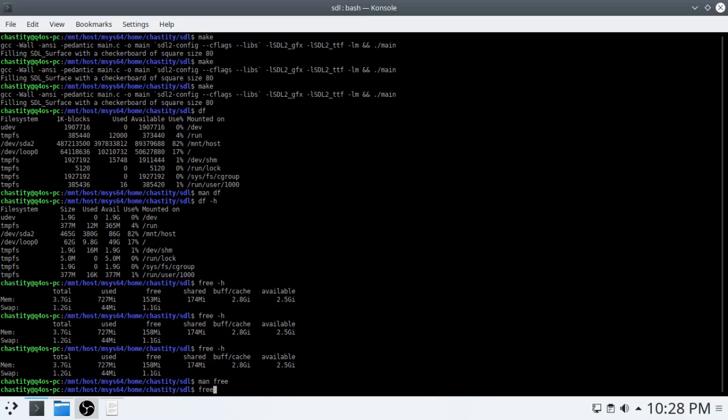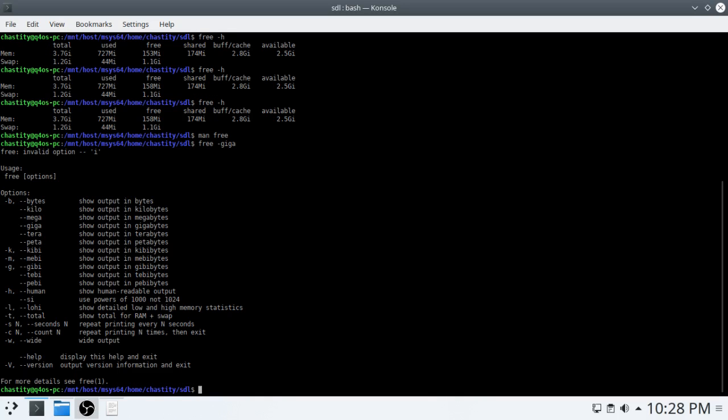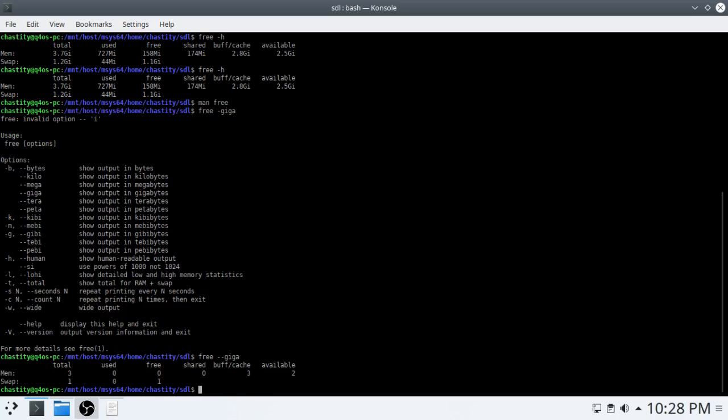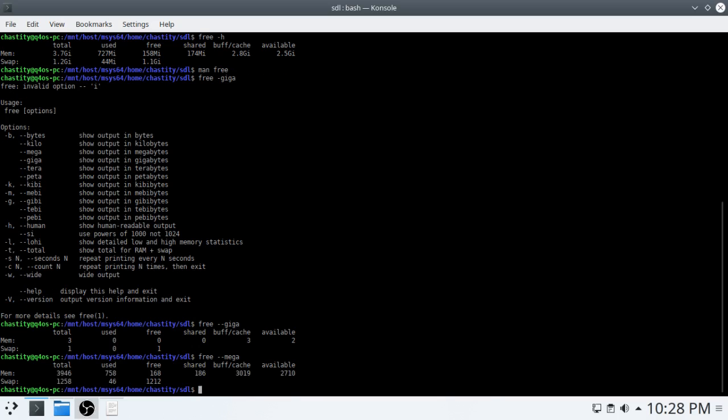Okay, free giga. Wait. Oh, it has to be. Okay, yeah. So now it's just saying 3 gigabytes, used 0. Well, that's not very descriptive. That's really not very descriptive at all. Let's try, okay, yeah, let's try mega instead and see if we can get a better reading here.